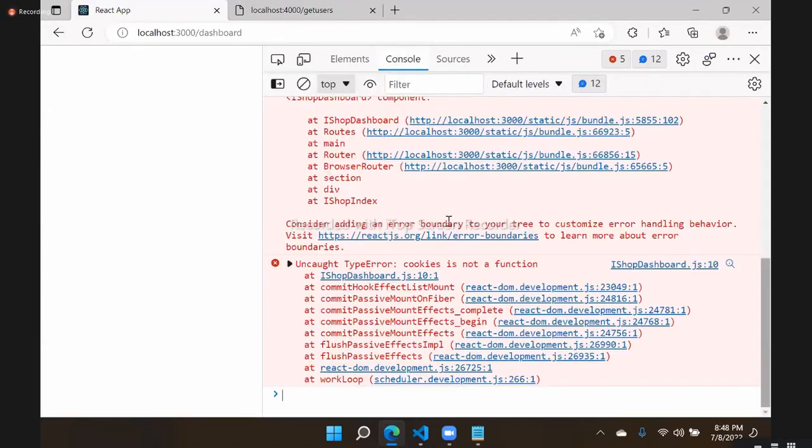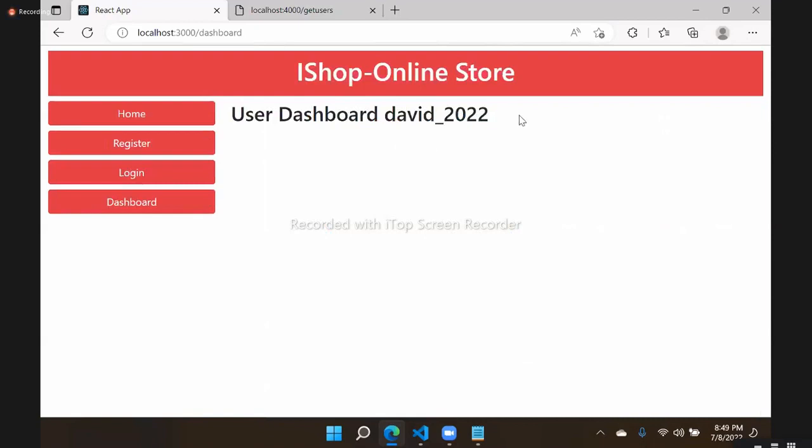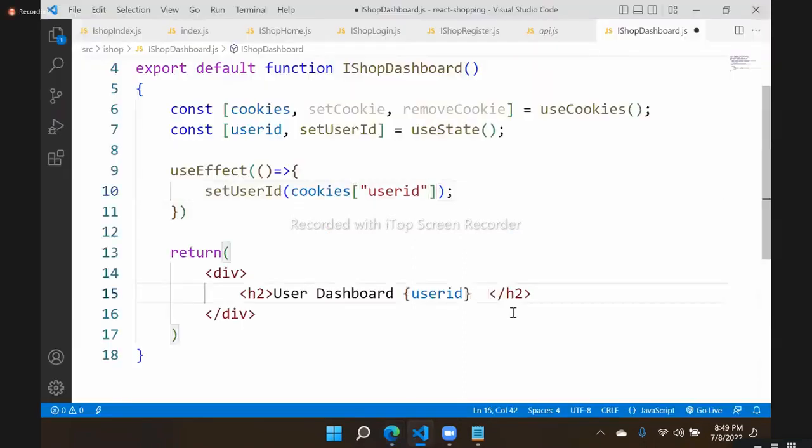Cookies of user ID. It will get that user ID and display it, right? It is showing who logged in. If the user ID is not there, that means I can give a sign out option here. How do we do the sign out option? We will put a button here.